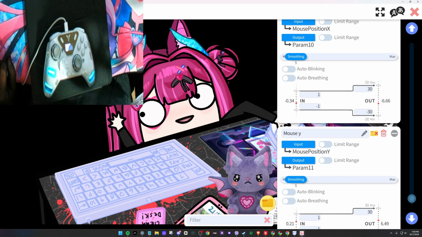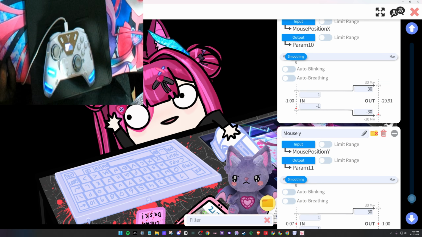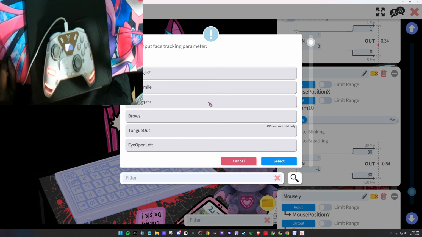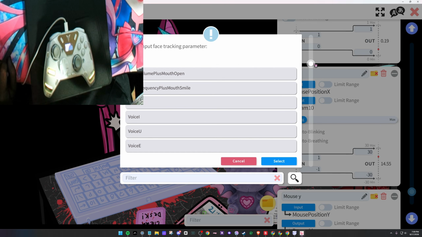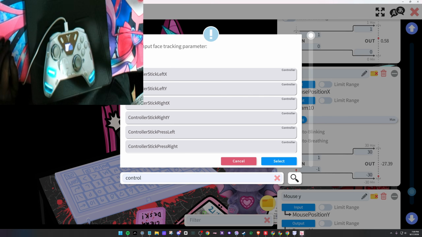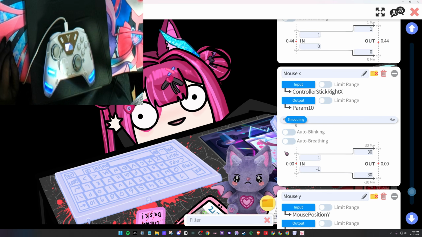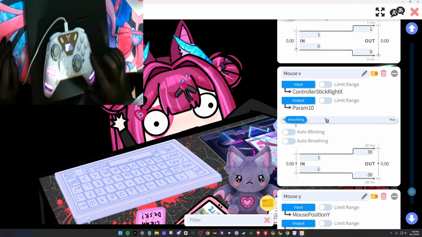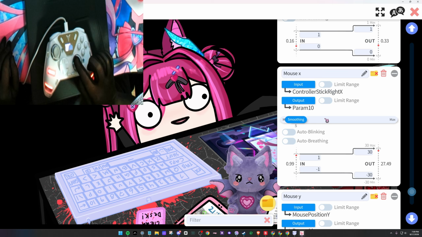For any of the newer models, I am going to make it so that it automatically does that for you. This is how you change it on the current models. You are going to change your mouse X position. Once I change this, it won't track my mouse anymore. So what I'm gonna do is type in controller, and we're gonna do stick right X. So now it doesn't control the X on the mouse, but it does on the controller.